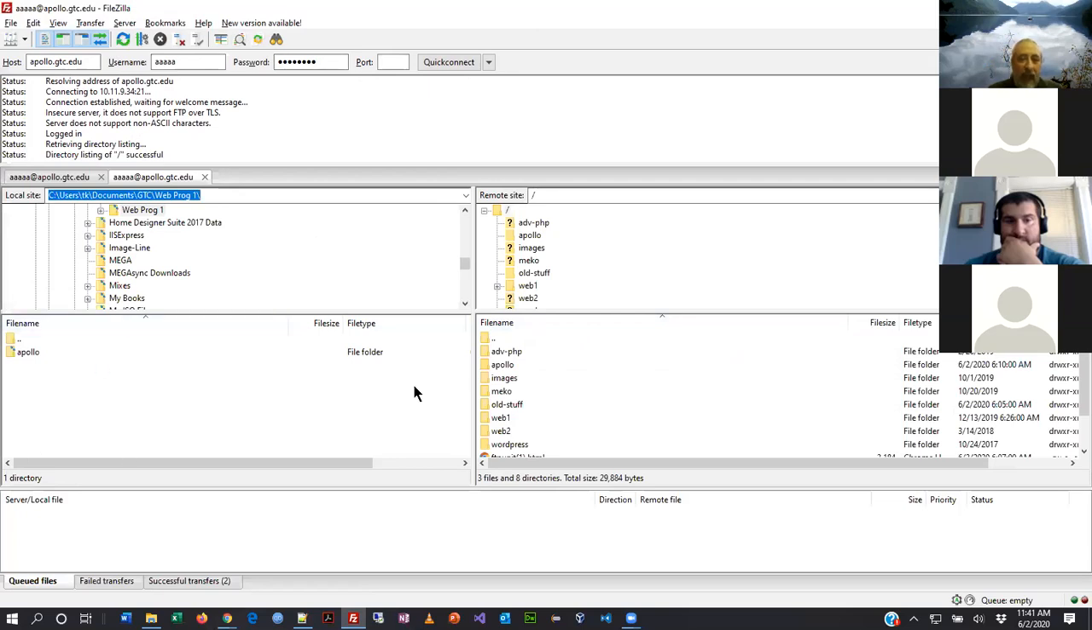Now, I need to navigate on my left-hand side. So remember, this is your local file system over here. This is the server home directory that you have here on Apollo. So I'm going to navigate to the folder where I have my stuff.